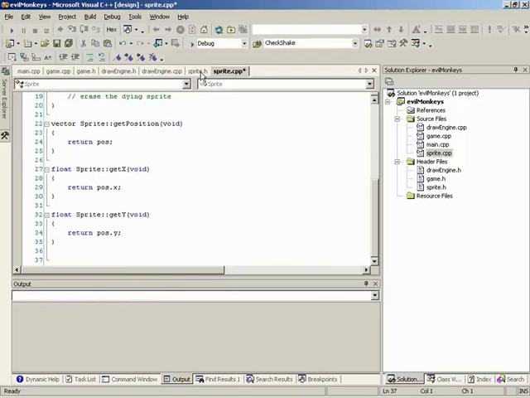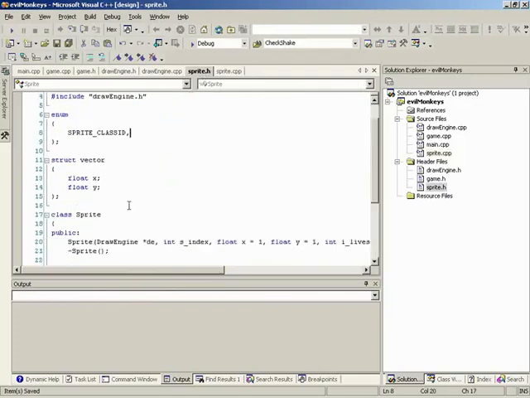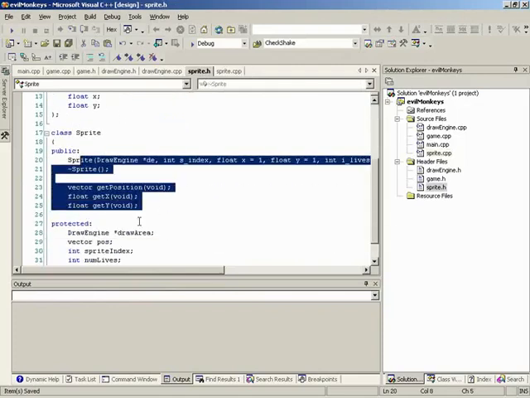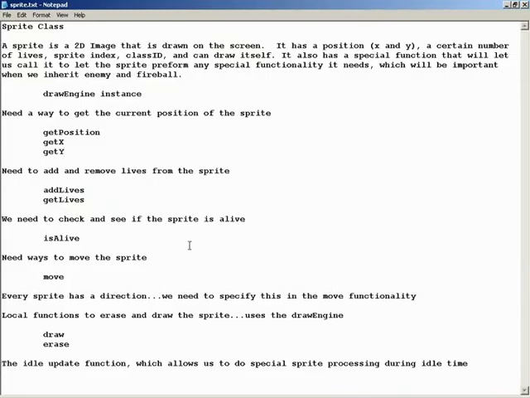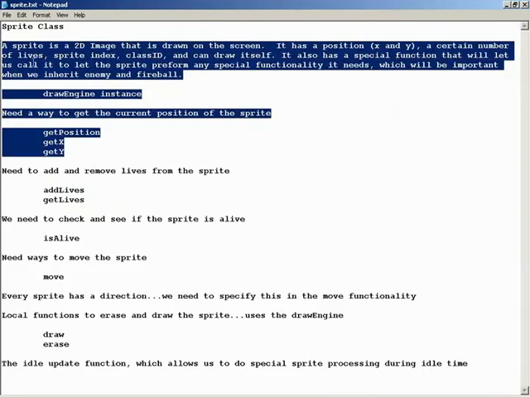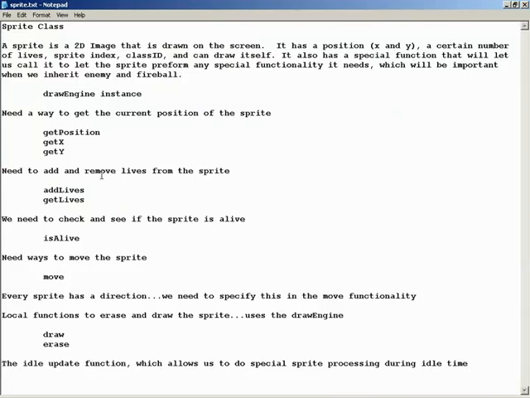Now, let's go back to our header file. We have these functions all defined. So according to what we have in our general outline, yeah, let's go back to our big picture just for a second. So we've done this top area down to need to add and remove lives from the sprite. We've already done pretty much all of this. Yep. Now we need to add and remove lives from the sprite.